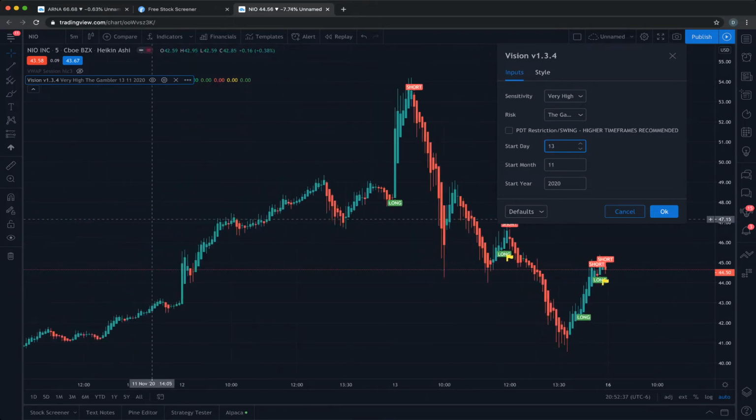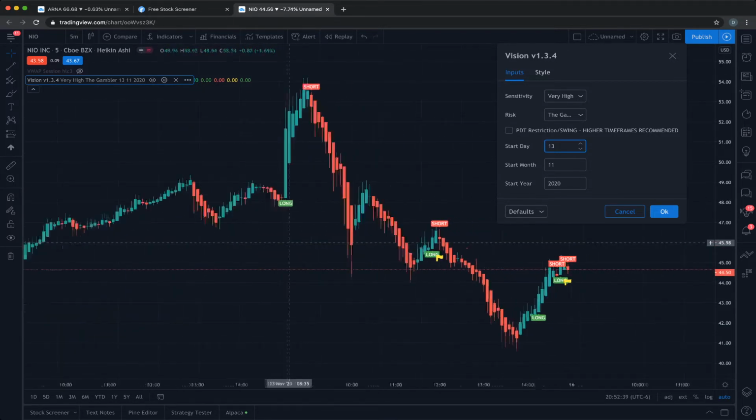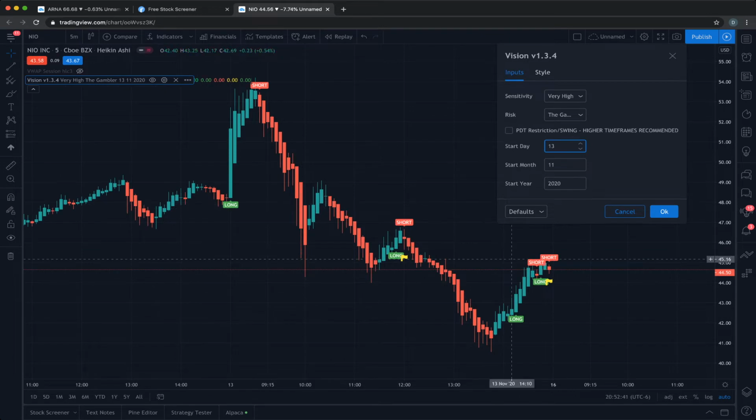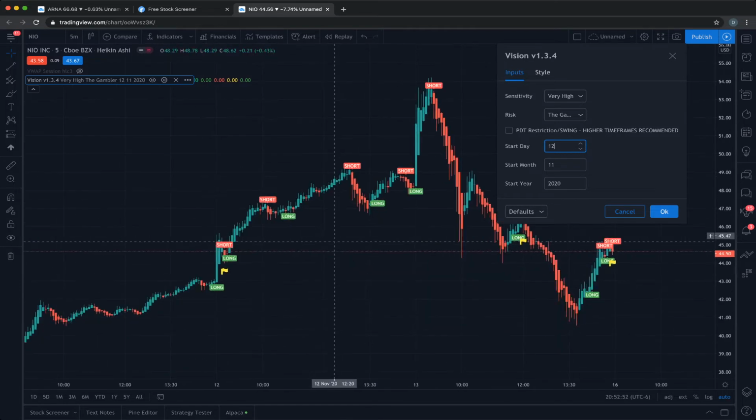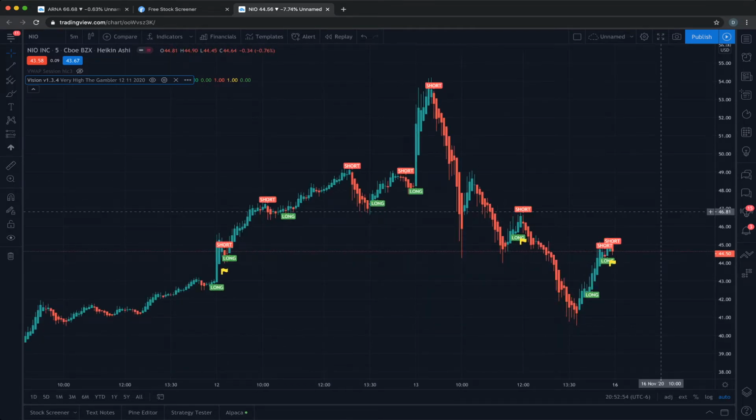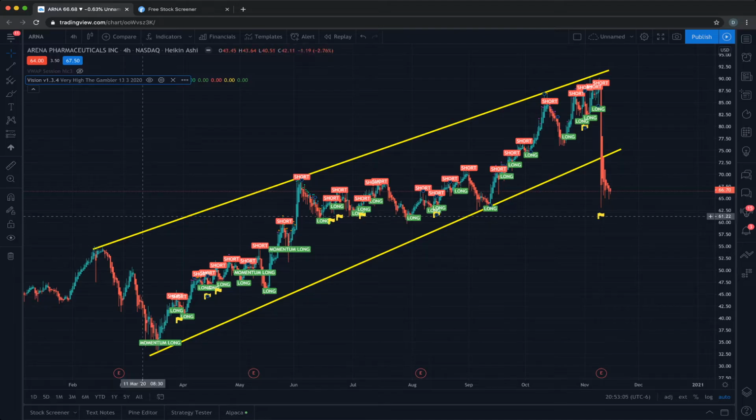See, if we go back, there's no signals here. There's only from the 13th to today. And then if we kick it back one more, we'll see some more signals. So you can just choose to see today's signals, and Vision will go based off just today's signals, or you could just go back as far as you want, really.